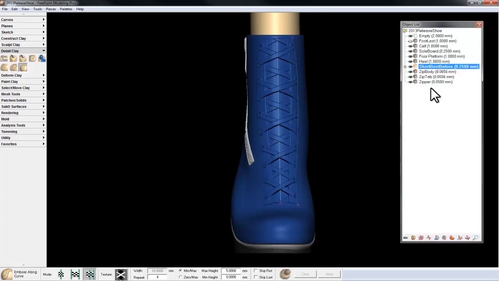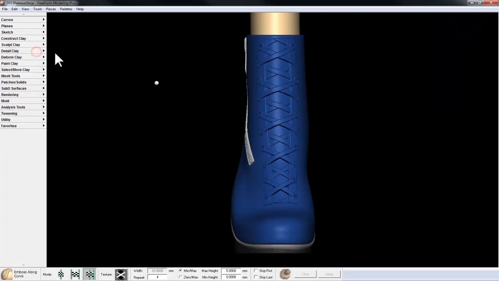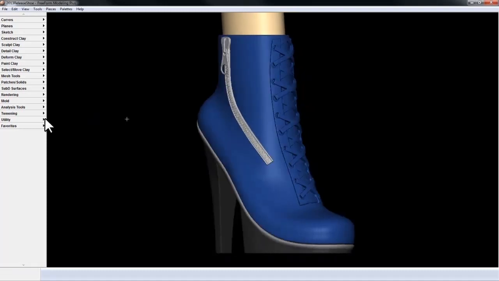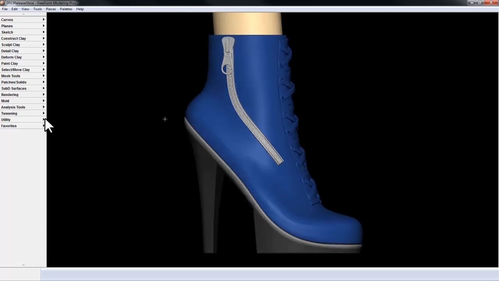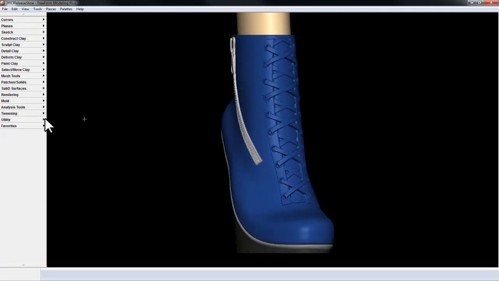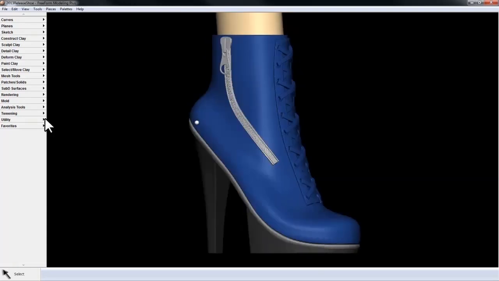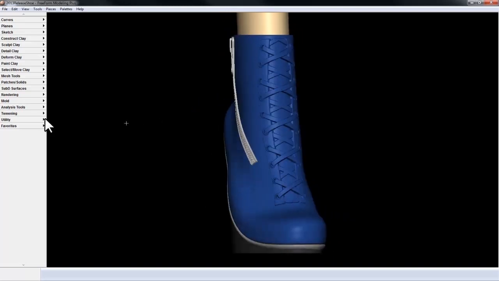And there we have it. Just go ahead and hide those curves. And we've been able to quickly apply these textures captured using the new texture capture feature and then embossing along a curve.